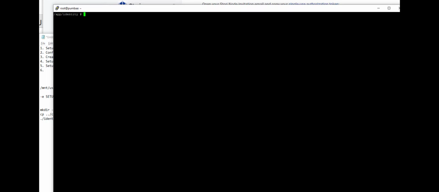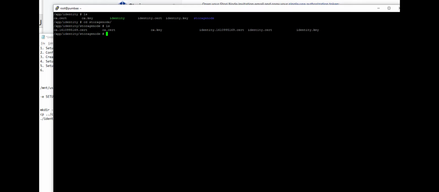Okay, after doing that, in your app identity directory you still have those initial 4 files, your storage node subdirectory that we created, and the identity binary. If you look inside storage node after it says authorization successful, you'll have 2 additional files here. These are the 2 that you need. Now you have all 6.